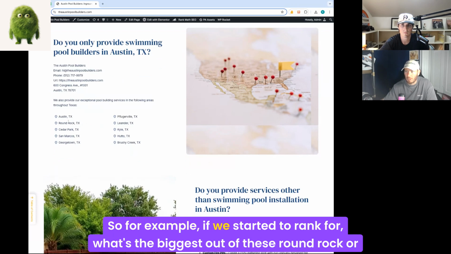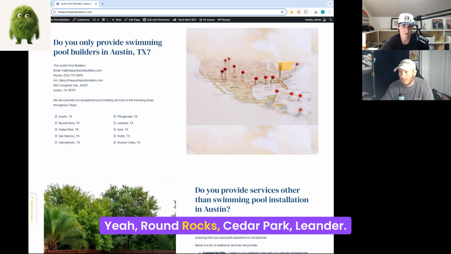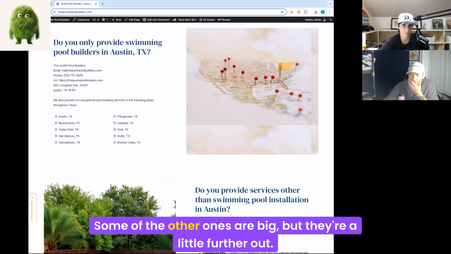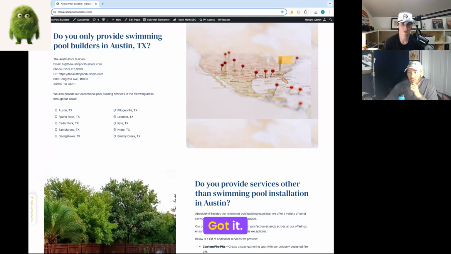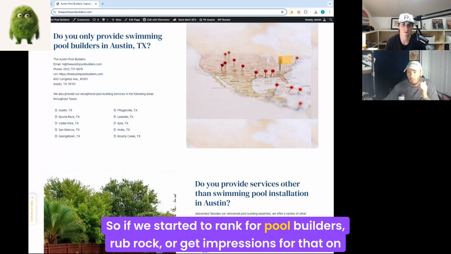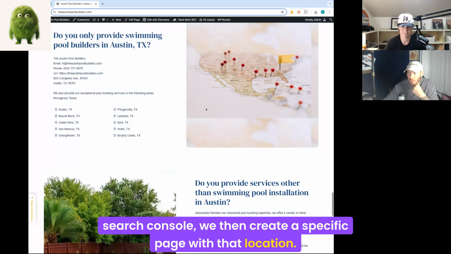So, for example, if we started to rank for, what's the biggest out of these, Round Rock, or am I completely wrong? Yeah, Round Rock, Cedar Park, Leander. Some of the other ones are big, but they're a little further out. Those are like the closest ones. Got it. So if we started to rank for pool builders Round Rock, or get impressions for that on Search Console, we'd then create a specific page with that location. Yep.